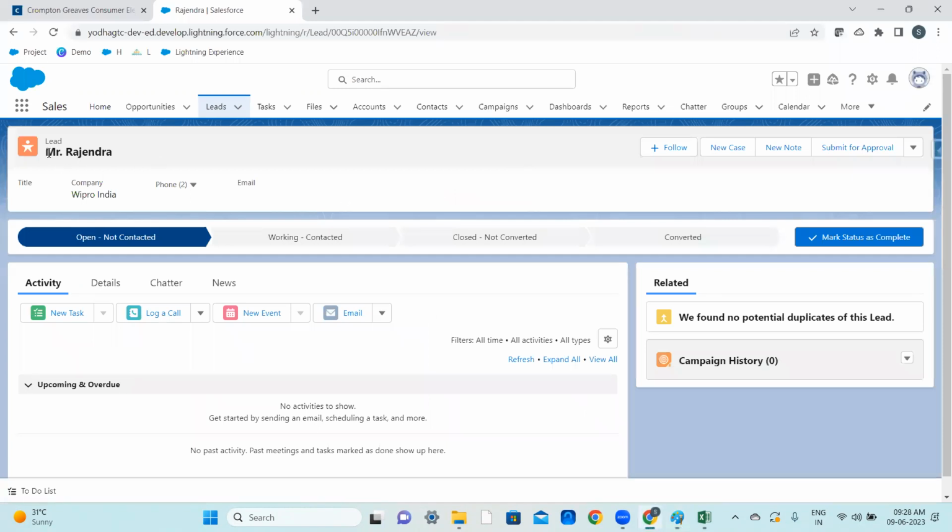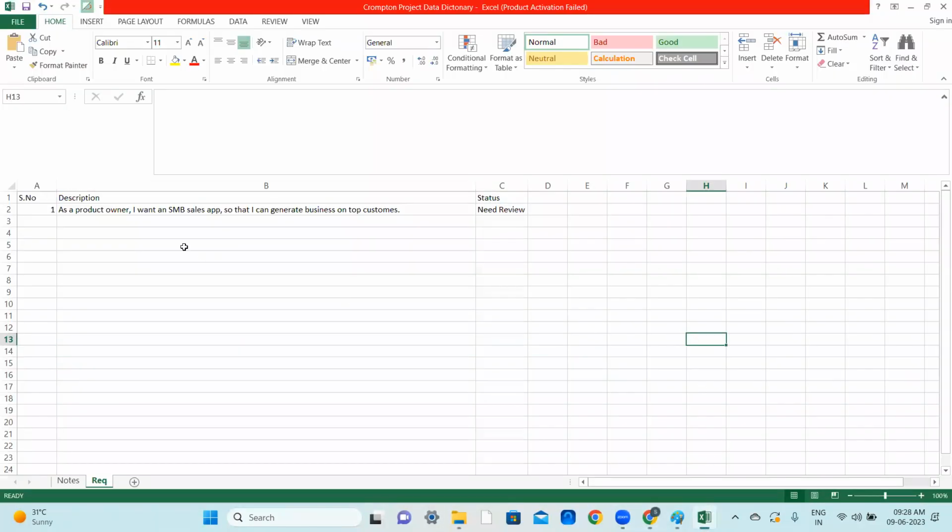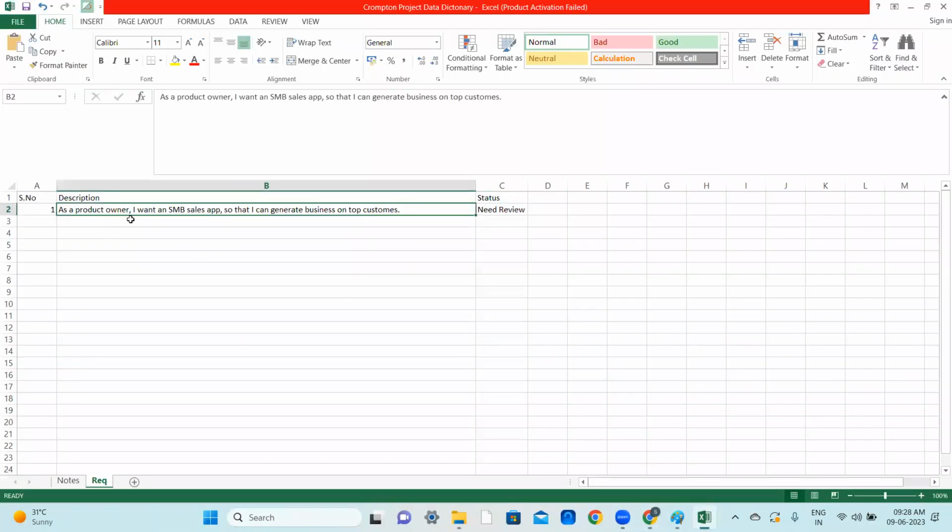So right now, whatever Rajendra lead I have created inside Salesforce, it is not stored in this framework. It's stored somewhere in the database under my account. To address that, I have the record ID. Clear? So as a product owner, I want an SMB sales app so that I can generate business on top of customers. So we have to provide this.